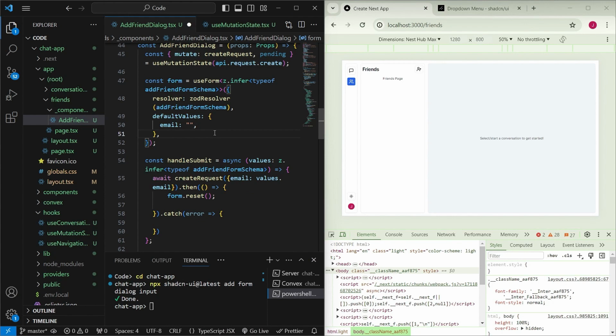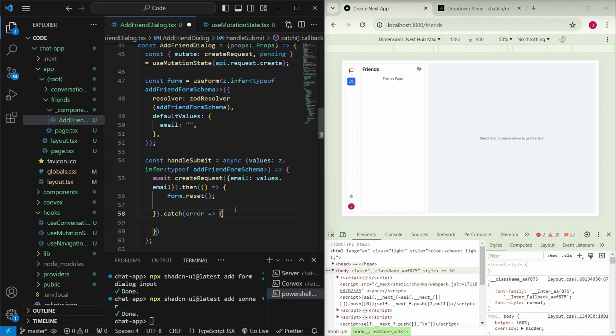Now, whenever we make a backend request, it's usually a good idea to tell the user whether the request was successful or not. And we usually show that using a toast, which shows up on the bottom right. And thankfully, shadcn has a feature for that. So we need to go into the terminal and write npx shadcn-ui@latest add sonner. This will install everything we need to show toasts.